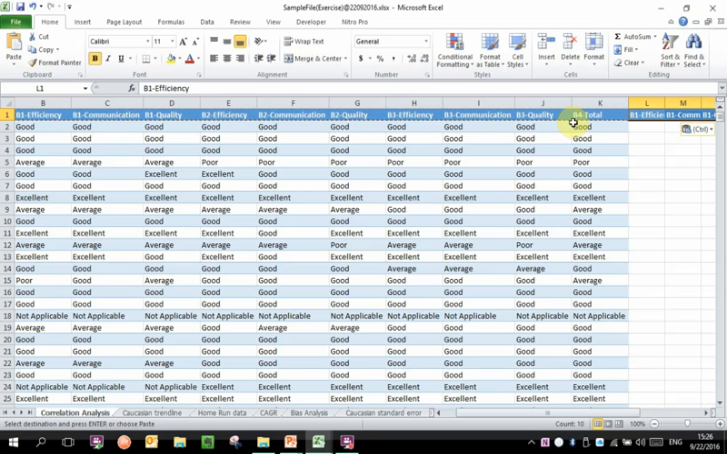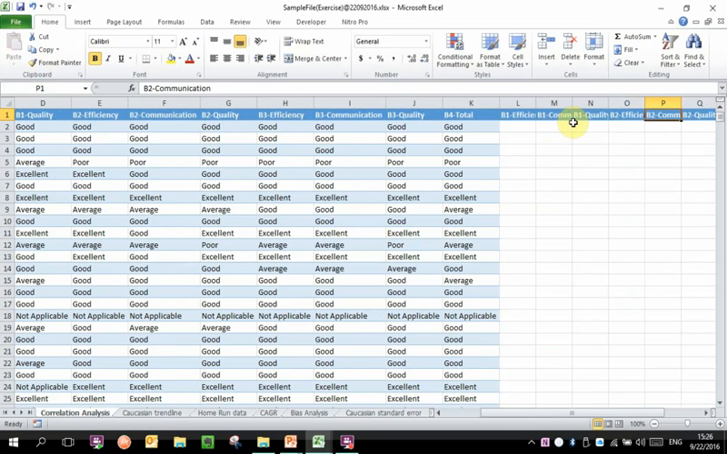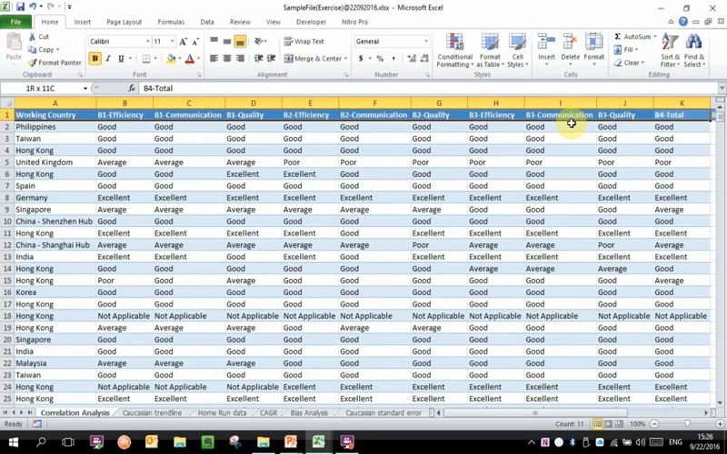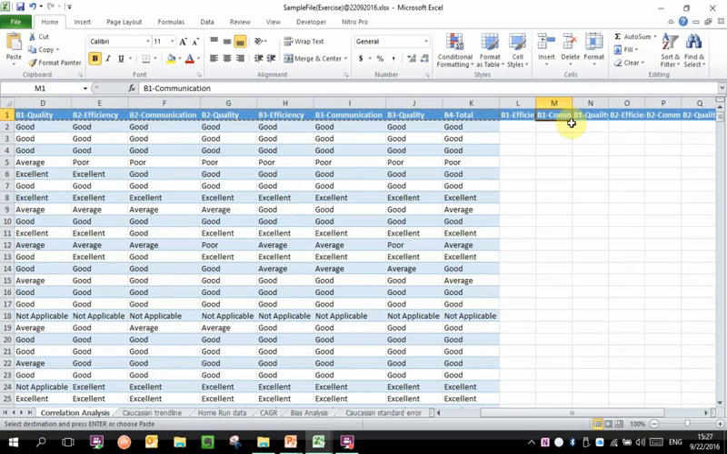First of all, I would like to repeat the table header. This is B1 efficiency, B1 communication, B1 quality, B2 efficiency, something like that. Please copy another set of header from L1 to U1. Do you know how to do it? Very simple. Just highlight B1 to K1, Control C, and then move your active cell to L1 and Control V. This is the first part I would like to do.